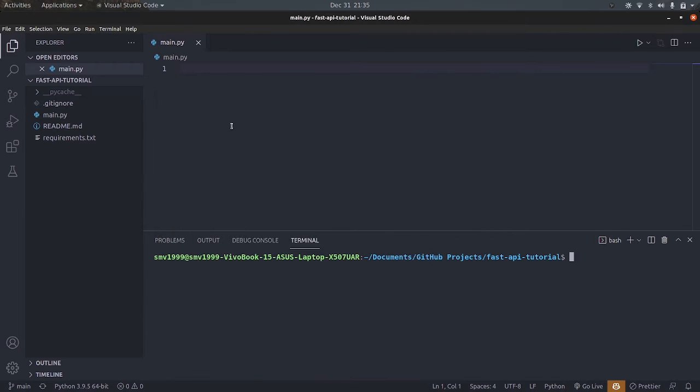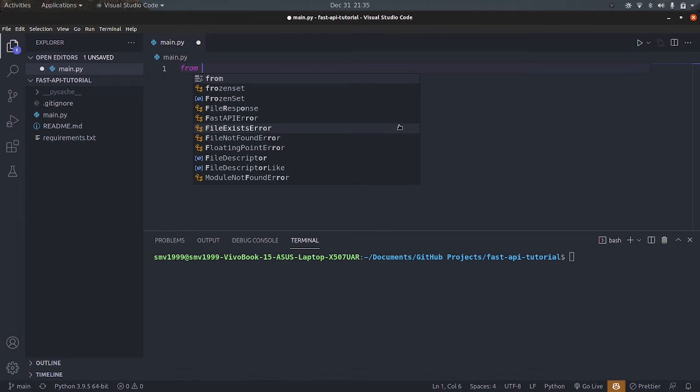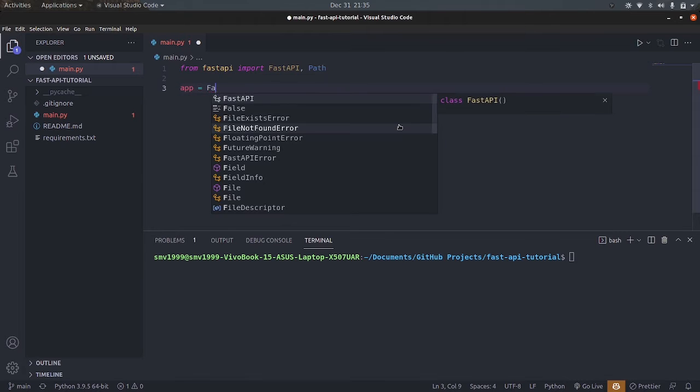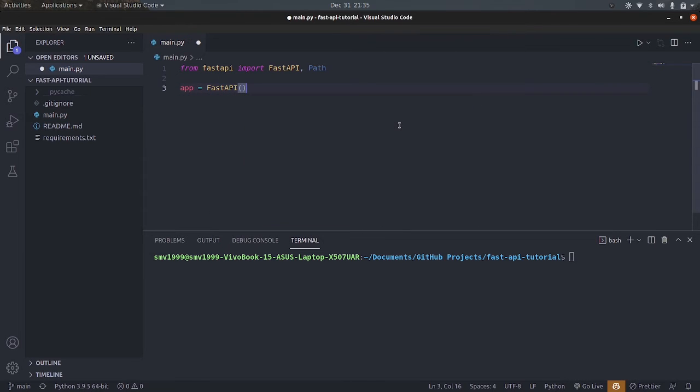So now, let's start coding. First of all, head over to main.py. Let's start with the import statements. From fastapi, import FastAPI and Path. Then let's initiate our application. So this app is going to be an object of type FastAPI.